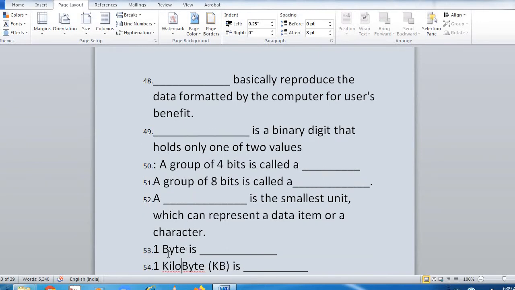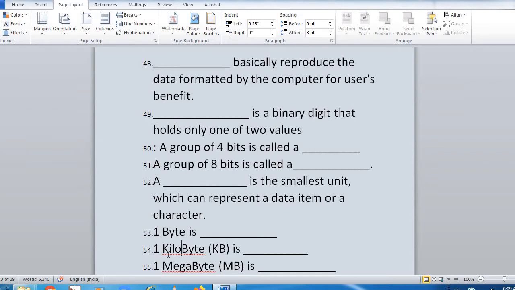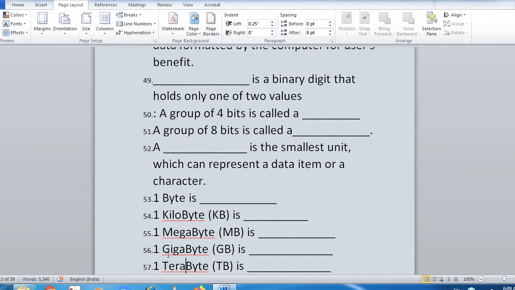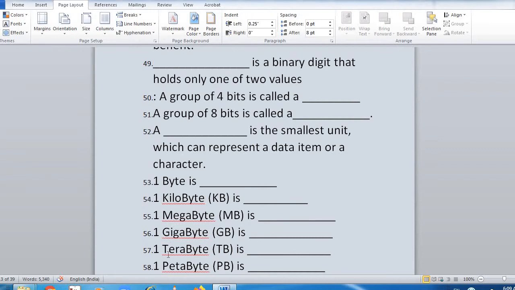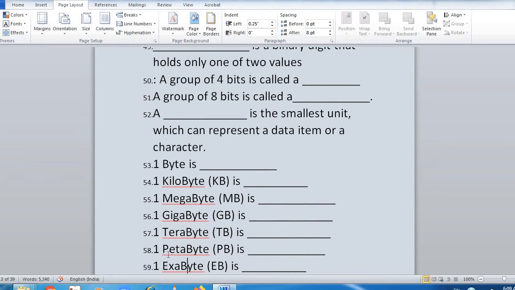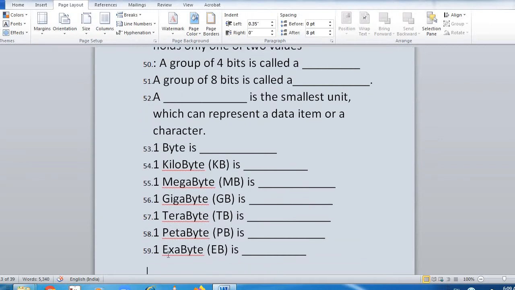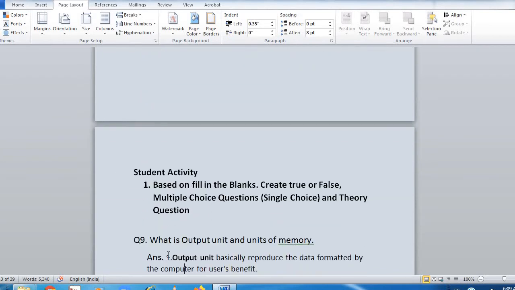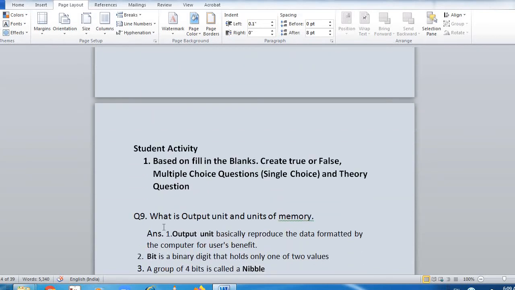1 byte is dash. 1 kilobyte, that is 1 KB, is dash. 1 megabyte, 1 MB, is dash. 1 gigabyte, 1 GB, is dash. 1 terabyte, 1 TB, is dash. And 1 petabyte, 1 PB, is dash. And 1 exabyte, 1 EB, is dash. So this is the student activity, and here is your theory question.